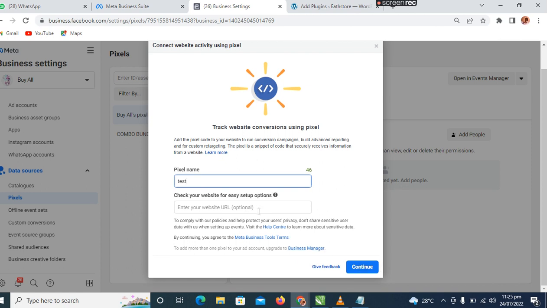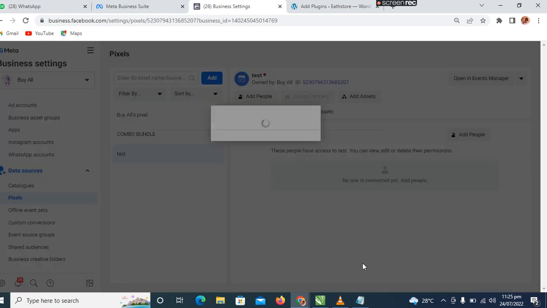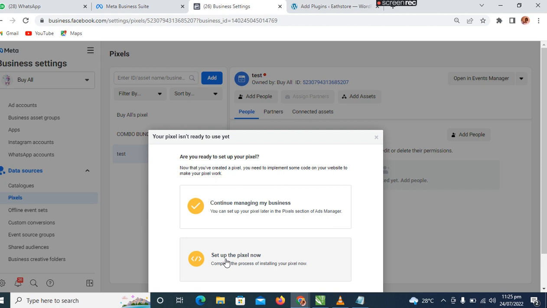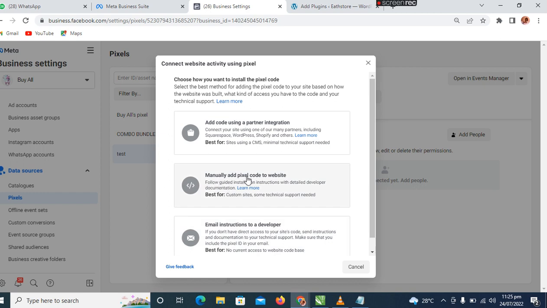Putting the URL for the website is not compulsory, so you can just click continue. All right, I want to set it up right now, so you click on set up the pixel now. Let me start to explain to you. There's add code using partner integration. Maybe you are like me, I'm using WordPress, which I believe the majority of you are also using. So you can make use of this one, but I won't go through it, it is somewhat stressful. I will go through the manual one so that you can see it clearly. Or maybe someone else is managing your WordPress account for you, you can email it to them.